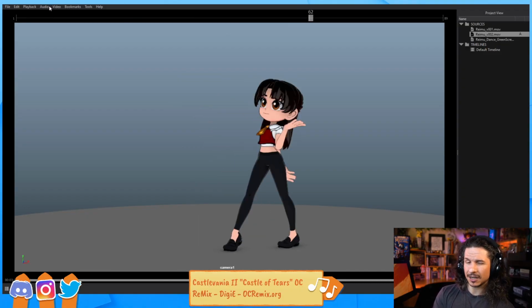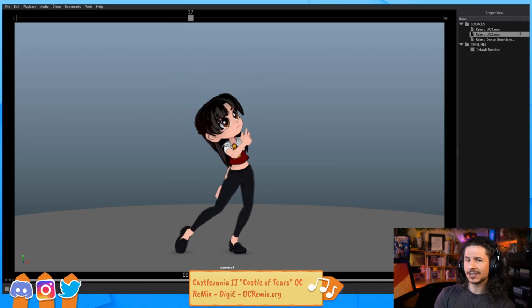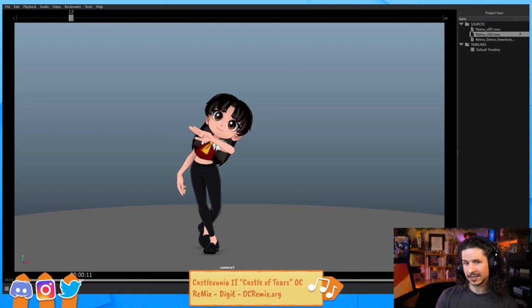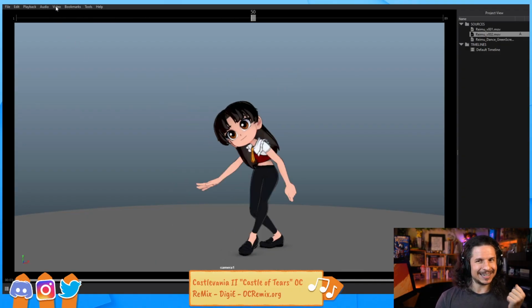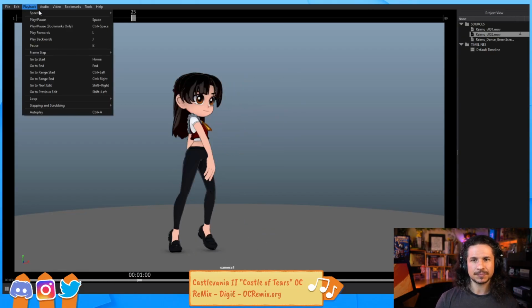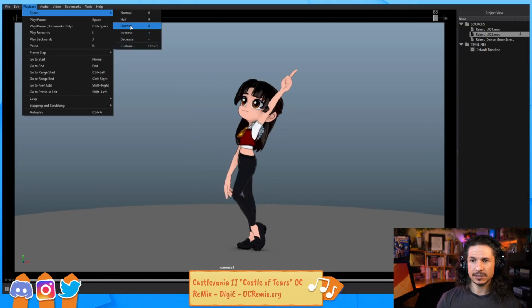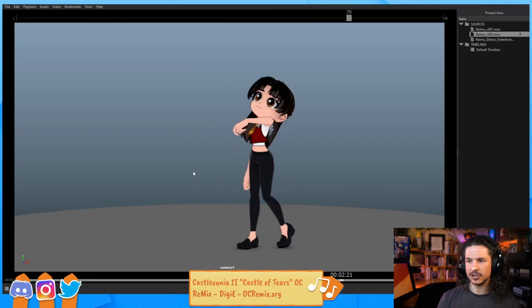Most of the time when we start blocking a shot, it's going to be slower than we actually want it to be. Yeah, the feet feel snappier. Everything just has that little bit extra oomph to it. So let's actually speed this up again. This might be a little too fast now.